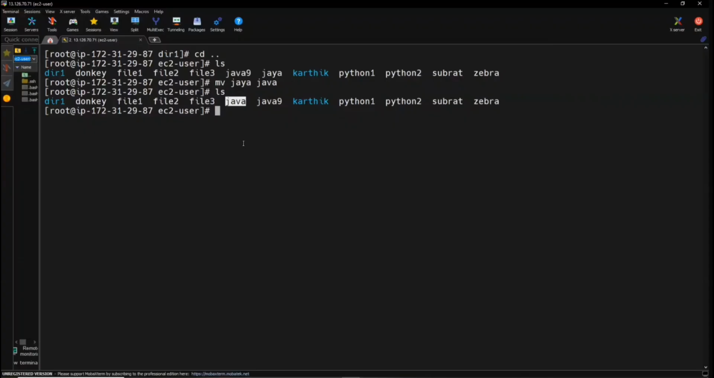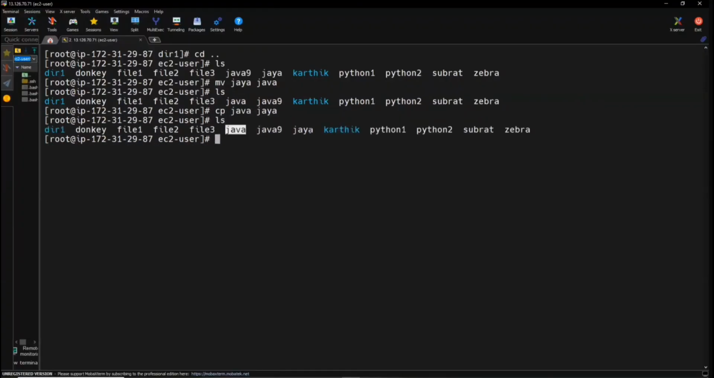But if you want to keep the file and also make a changed one, then you should use the copy command. If you want Jaya also and Java also, now I have Java here. I want Jaya also. What do you do? cp Java to Jaya. Now I have both the files. Java is also there, Jaya also there.